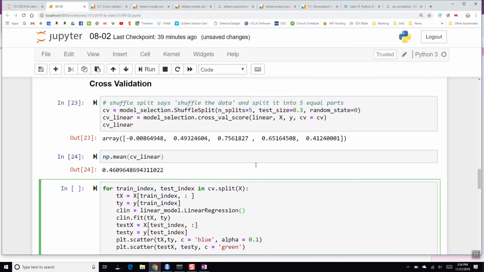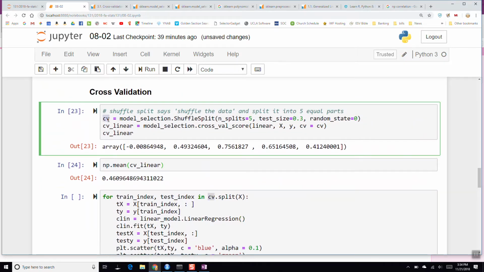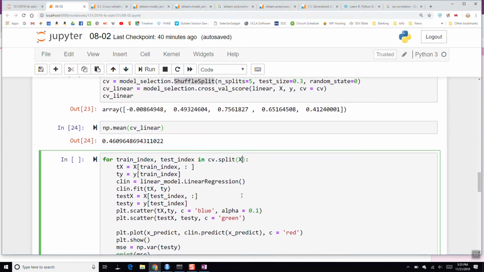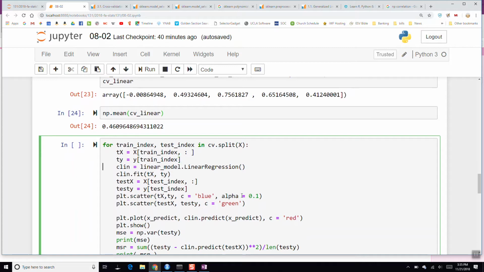Okay, so I've created this object called CV. CV is a shuffle split object, and you can do shuffle split on X. What this does is it looks at your data X, which is my matrix of 53 rows and 1 column, and creates an iterable, and each iteration will return a train and test index. I can then subset my X data using the training index, and I create TX and TY. So these are going to be the training cases of X and Y.